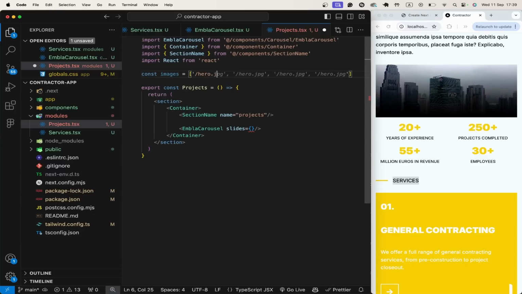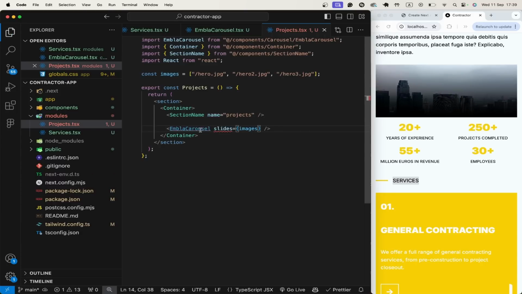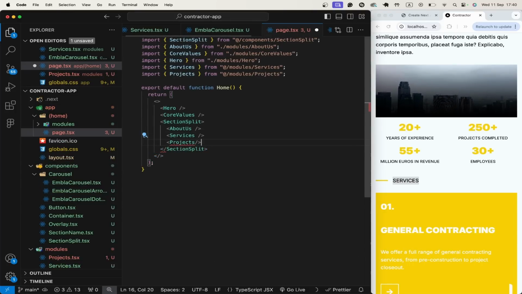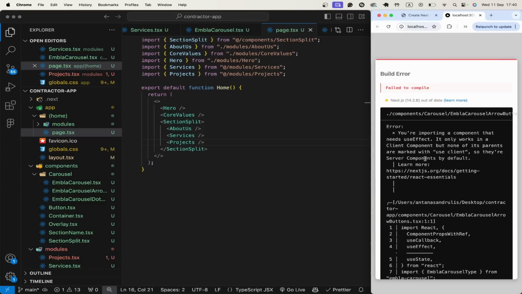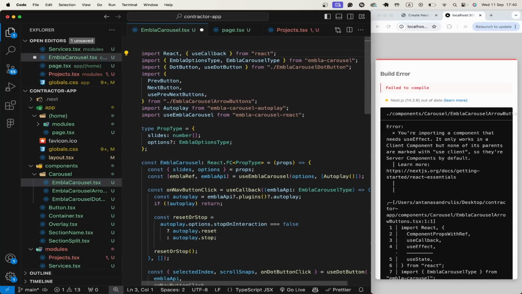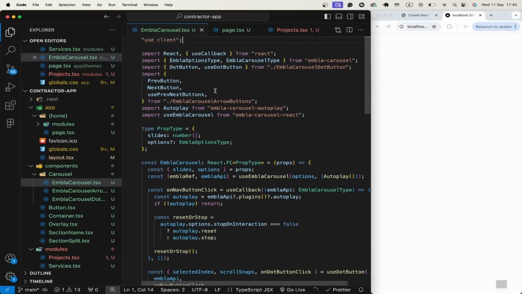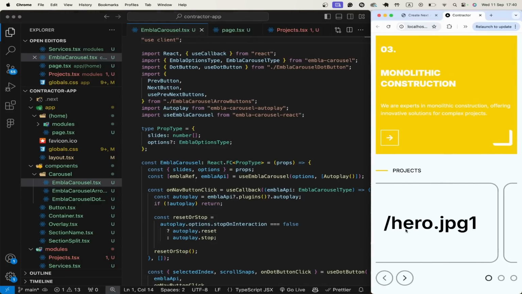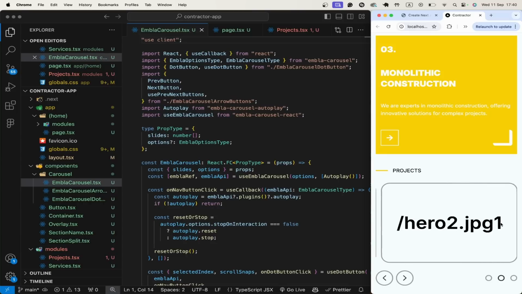So hero.jpg. Okay, let's change it a bit. So images. Now I will add our projects section to the homepage. Now we get error. So Embla carousel has to be client. So we define it as use client. And here we have a carousel, which looks pretty nice.